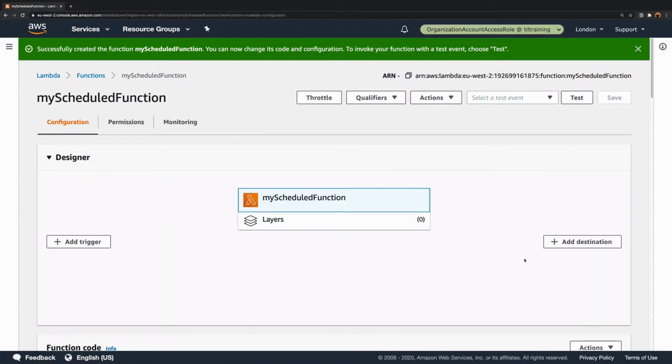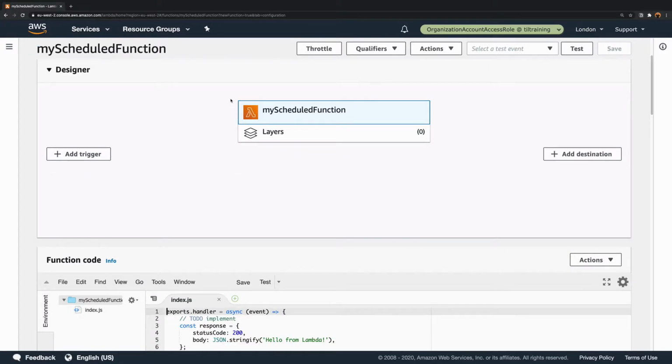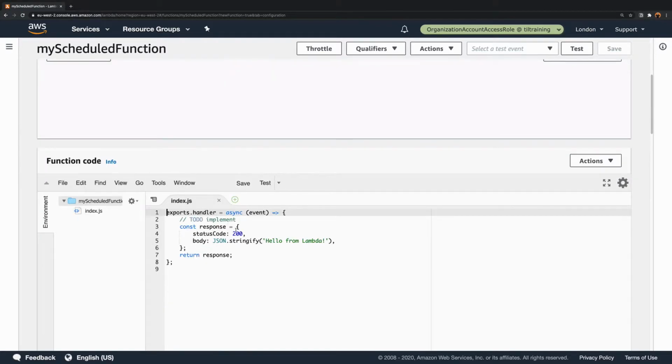Once this function has been created, you can see it's successfully created in my scheduled function. We can now change the code and then invoke it. Now, what we see when we have a Lambda function is that we have triggers and we have destinations. What we'll do in this case is add a trigger through Amazon EventBridge, and that trigger will be a scheduled event. Now, I'm going to make a quick change to the code.